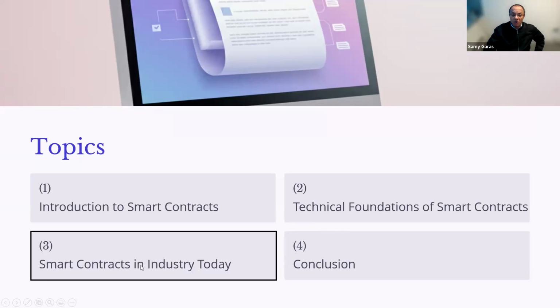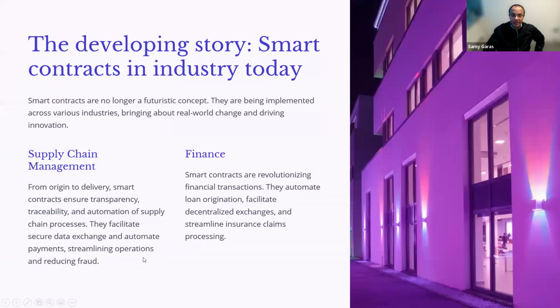Now, let us take a quick look at smart contracts in industry today. The developing story here is that smart contracts in industry have expanded a lot, by the way, in the supply chain. Why? Because the supply chain covers everything from the establishment of the product until the product is delivered. So the smart contract was able to facilitate secure data exchange and automate payment, streamlining operations. It was very useful in the supply chain.